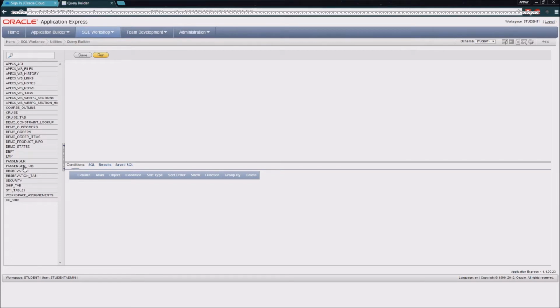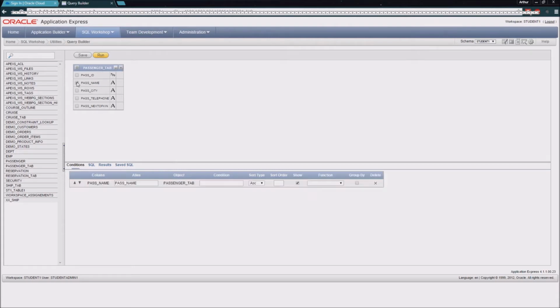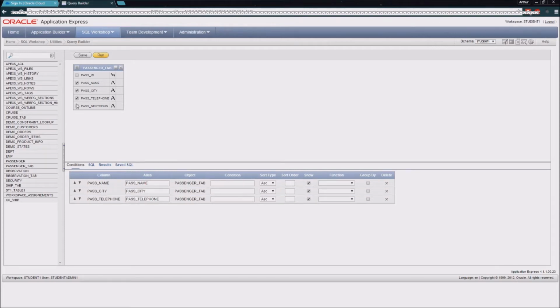And if I double click on, say, the passenger table here, just once, I then have the table up here in our UI, and I can select the fields that I'd like to make a part of my query. And you can see as I check these off that it adds the fields down here where we can add conditions such as the sort order, the direction of the sort, whether or not we're showing the field. We could also add functions here such as sum. You can do group bys and other things you might do in an aggregate situation. And you can also put where clauses in here.